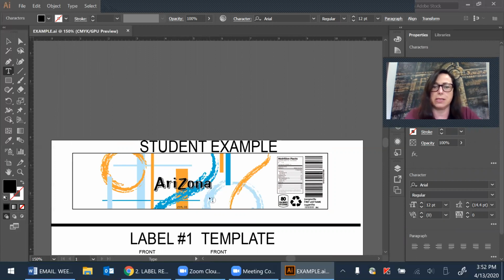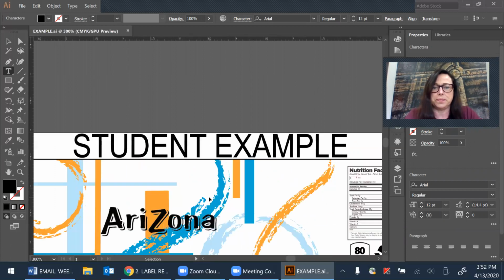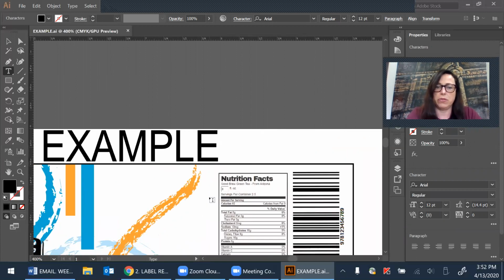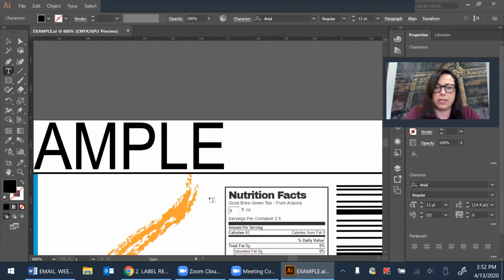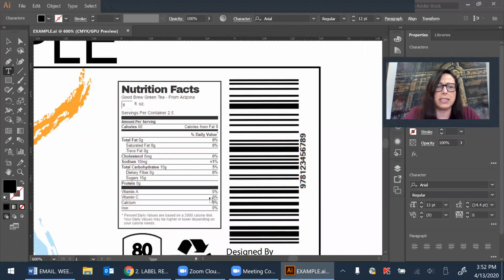I'm going to enlarge this a little bit. So when I come over here, right now, my nutrition facts is for Good Brew green tea from Arizona. This student actually found one of them and put them in. It would be very nice. You can easily go online and find the nutrition facts. I placed it in there. You do not need to use that one.